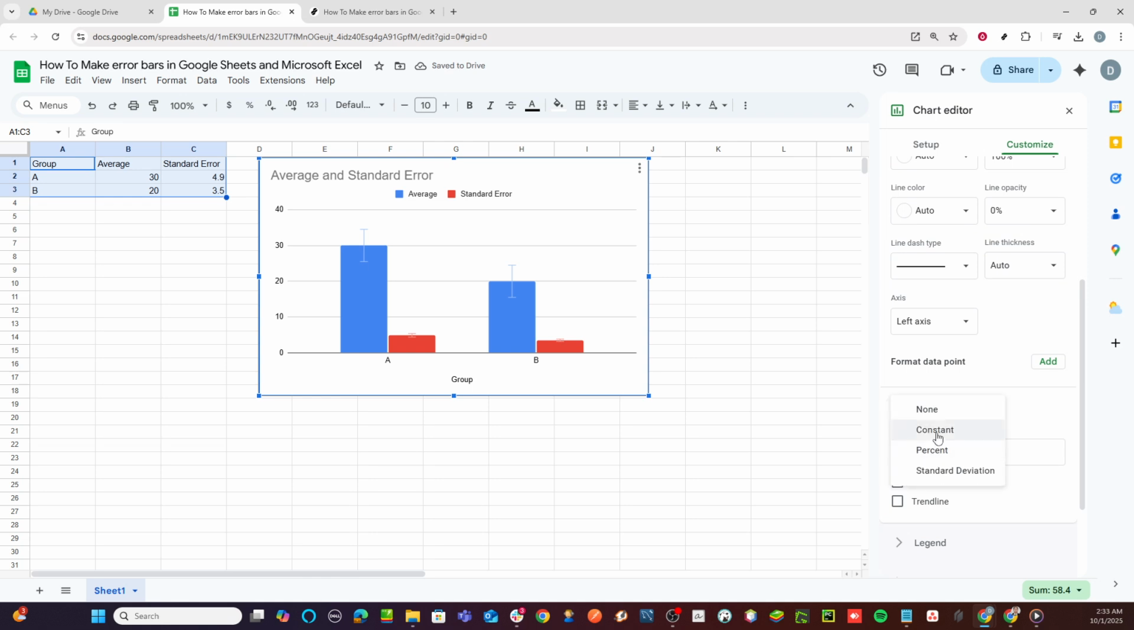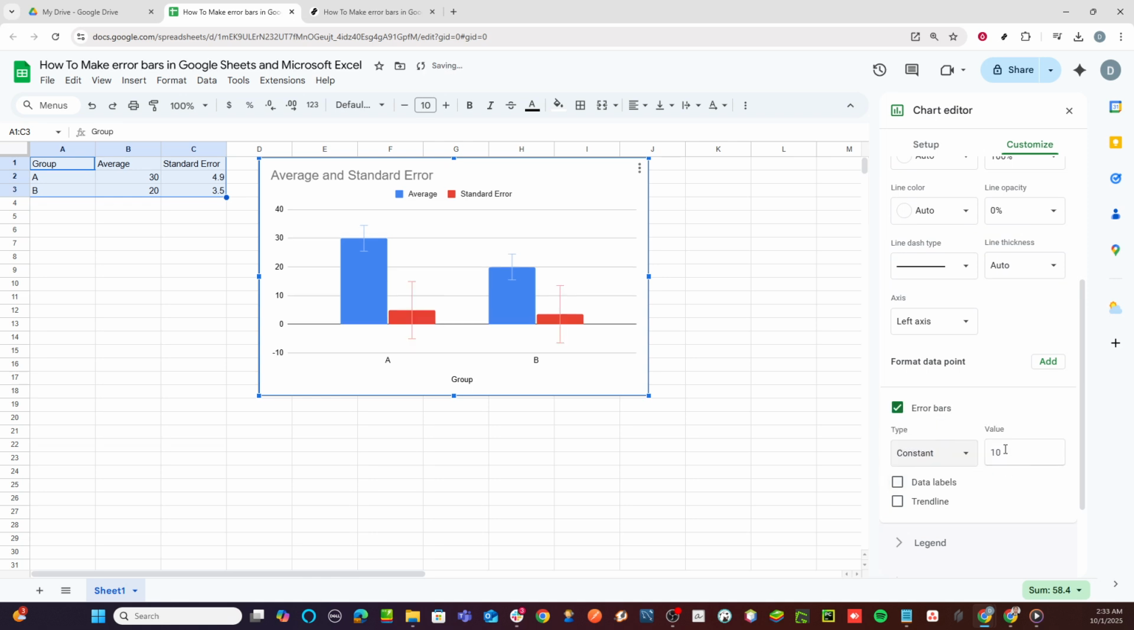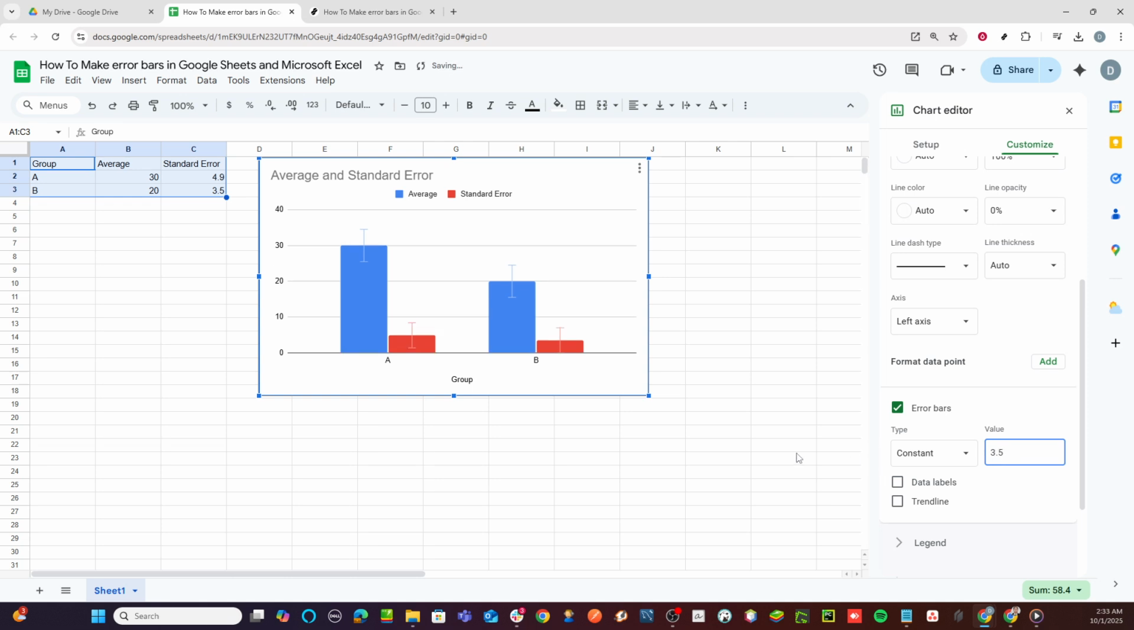For those also interested in Microsoft Excel, the process is somewhat similar. You start by highlighting your data, locating the chart tools, and then selecting Add Chart Element, where you can find error bars and add a constant amount. Enter your desired value to customize the way error bars appear around your data points.